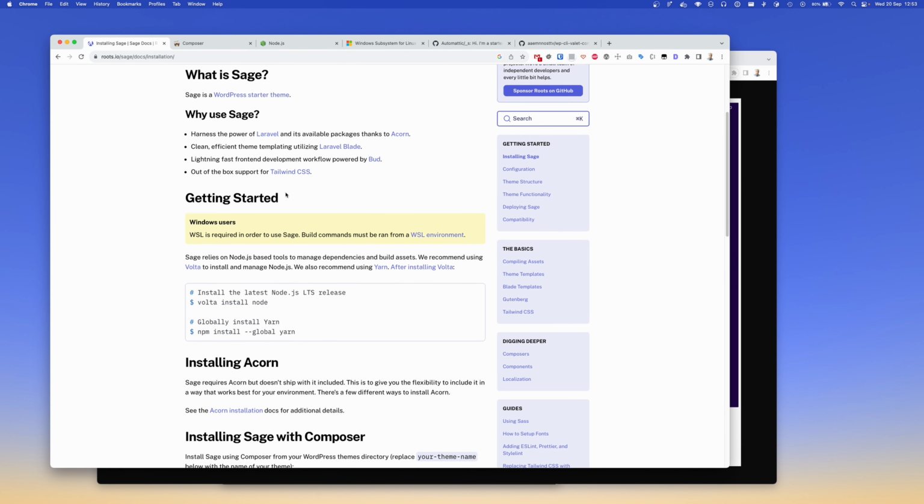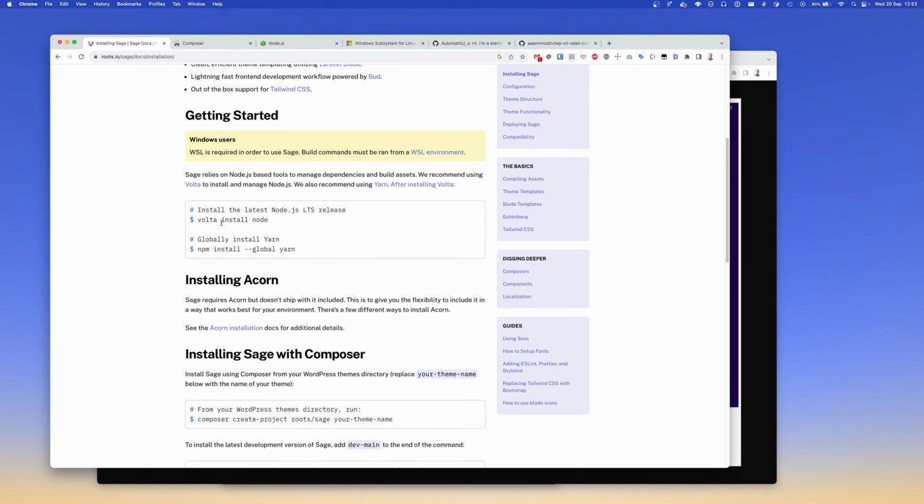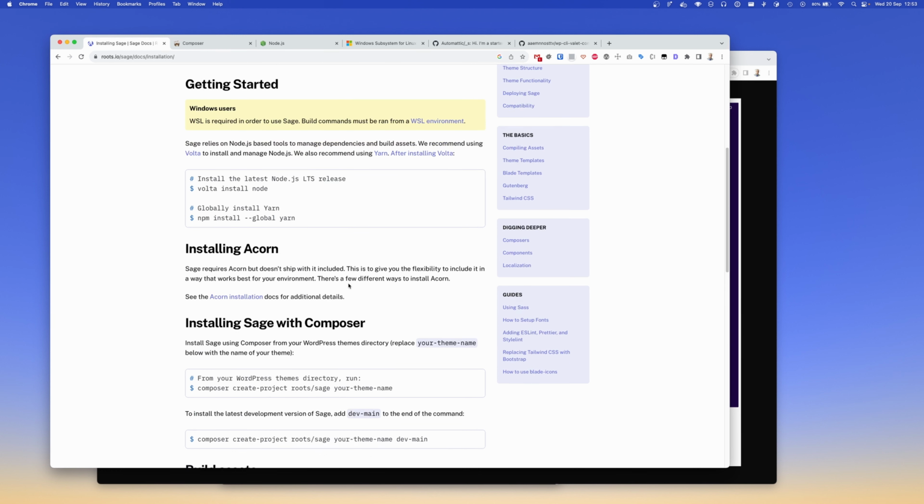So I could go through all of these with you, but I think the installation instructions explain everything far better than me. So you don't need Volta. If you already have Node, you can just skip this. You probably already have Yarn, but if not, install it.